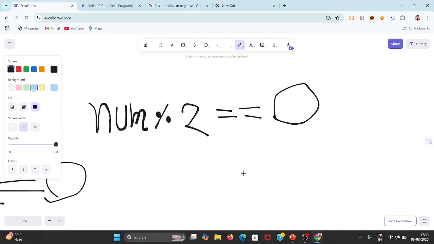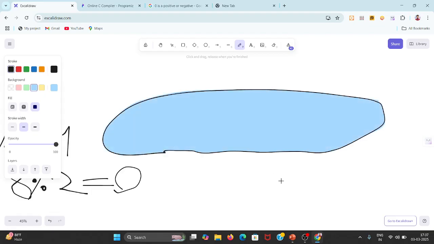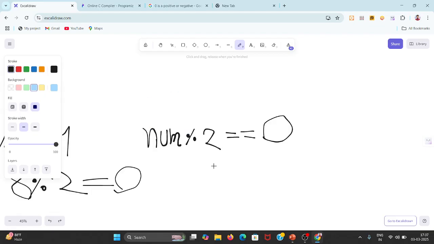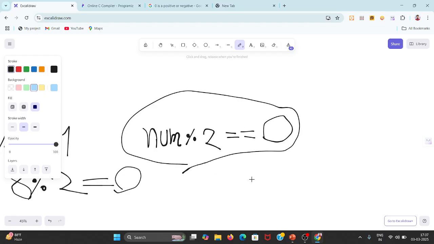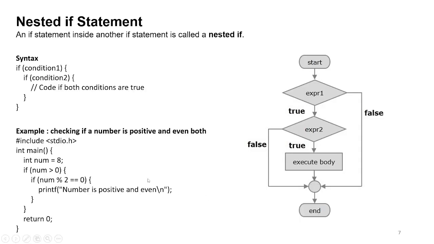So that's the thing, number percentage 2. That is a single condition for checking if the number is even or odd. If it's divisible by 2, then it's even, okay? Another thing we have to check is if the number is positive.